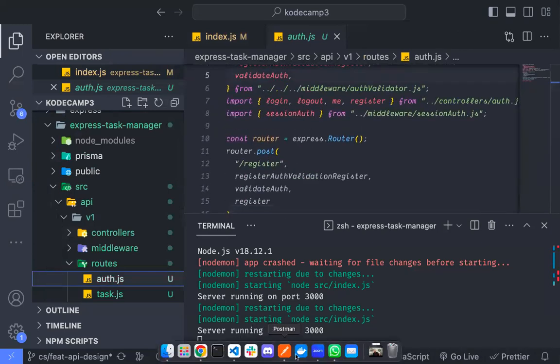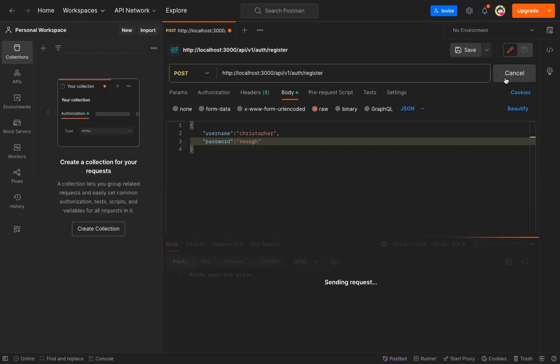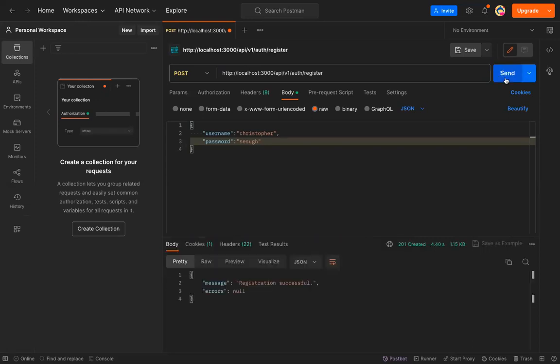Okay, it does not exist because first we have to add a register here. Register. Okay, so now we send our request again. And this time around, we expect something positive. And then we have registration successful, and then errors no.